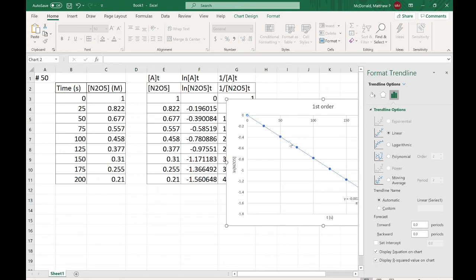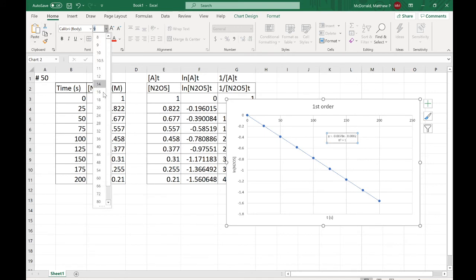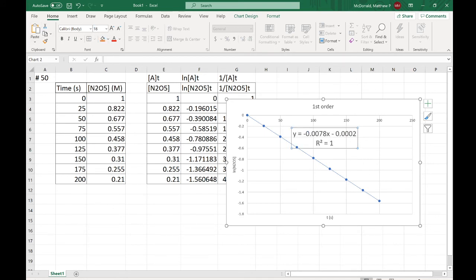Now we can just X out of this, and you can see that it's fitted with this dashed line, and it gives us this equation. So let's make this a little bit larger so we can see. Okay, so we have a little bit more data there. And our equation is giving us negative 0.0078 for the slope and negative 0.0002 for the b value. Okay, so let's write those. Actually, you know what? I can probably just copy this.